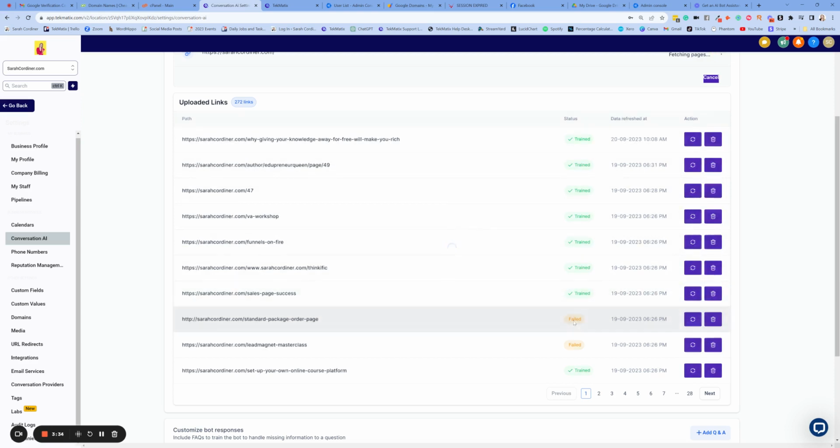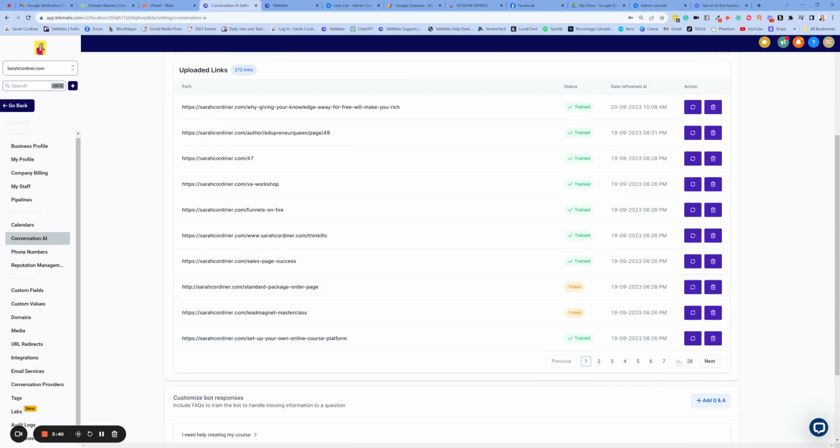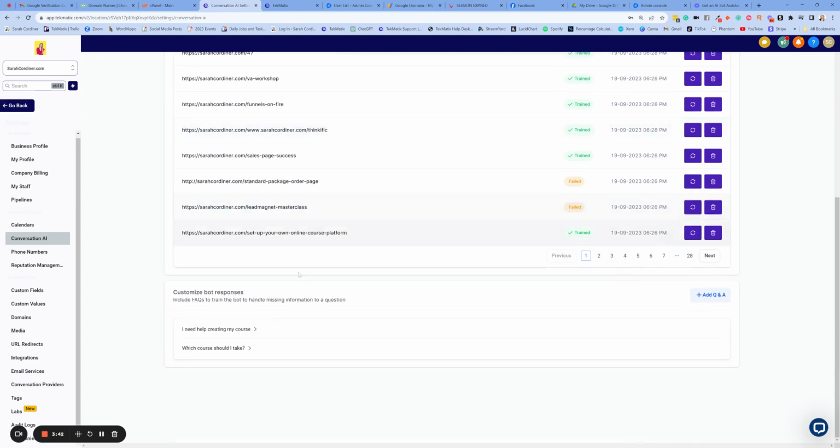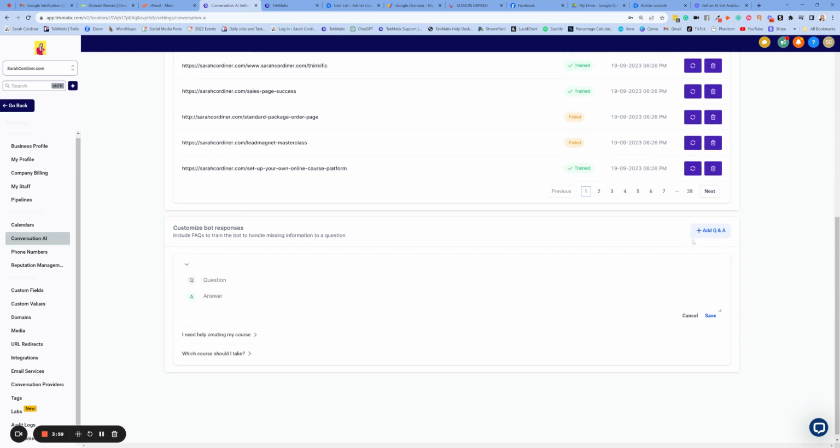If there's any pages that it's failed on, you simply press refresh and it will just rescan that page and it will then say trained. And obviously you can go through here and have a look at all the different ones. Now, the other thing you can do when you're first beginning is create some customized responses to your most common questions. This is going to really help your bot understand your tone and how to answer the most important questions that you get. So for example, I teach people how to create online courses and create their course tech.